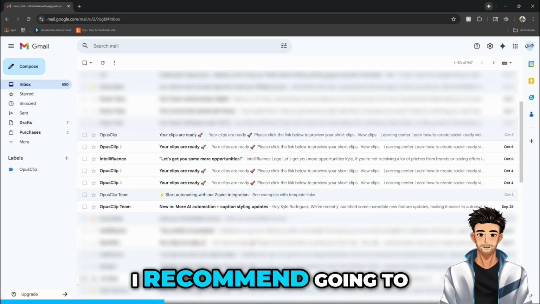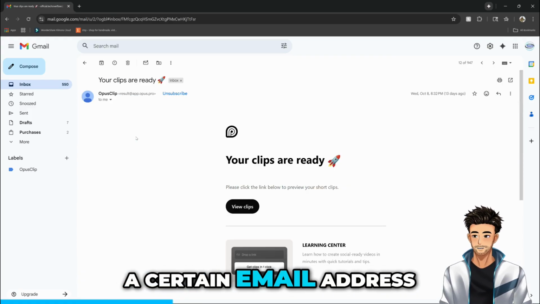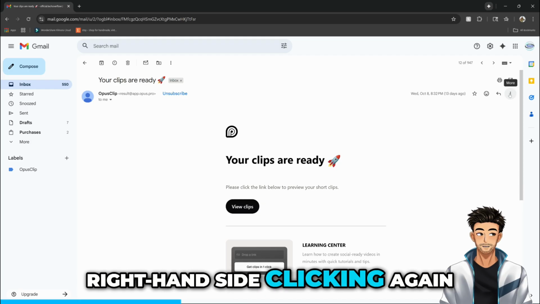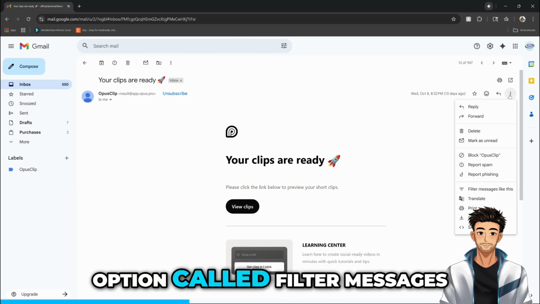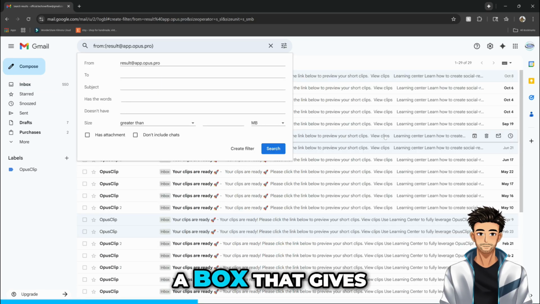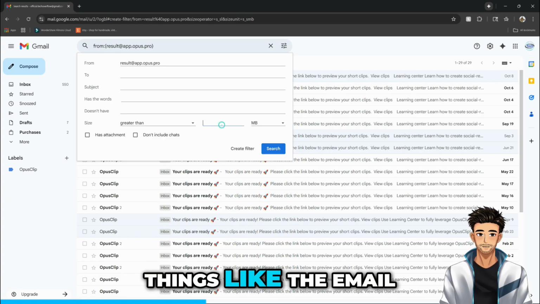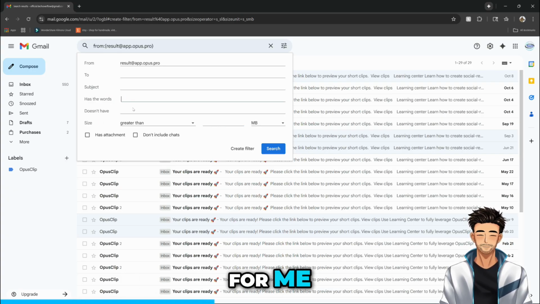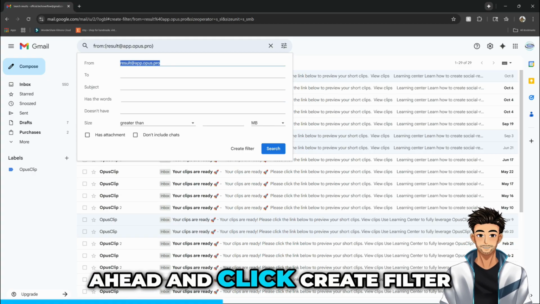To do this, I recommend going to your inbox, finding an email from a certain company or a certain email address, clicking on it, and then on the right hand side, clicking again on those three little dots and choosing an option called Filter Messages like this. This will pull up a box that gives you an option for more specific filtering, things like the email size or keywords in the email. However, for me, I just want to do it by the actual sending address. So I'm going to go ahead and click Create Filter.